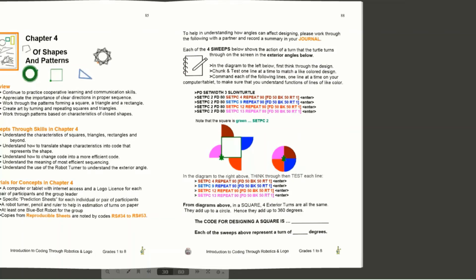First, think through the design. Then, chunk and test one line at a time to match a light-colored design. Command each of the lines, one line at a time on your computer or tablet, to make sure that you understand functions of lines of like color. Now use the highlighted code on page 88 to help you in predicting code for these shapes. Test the code with Logo on your computer.